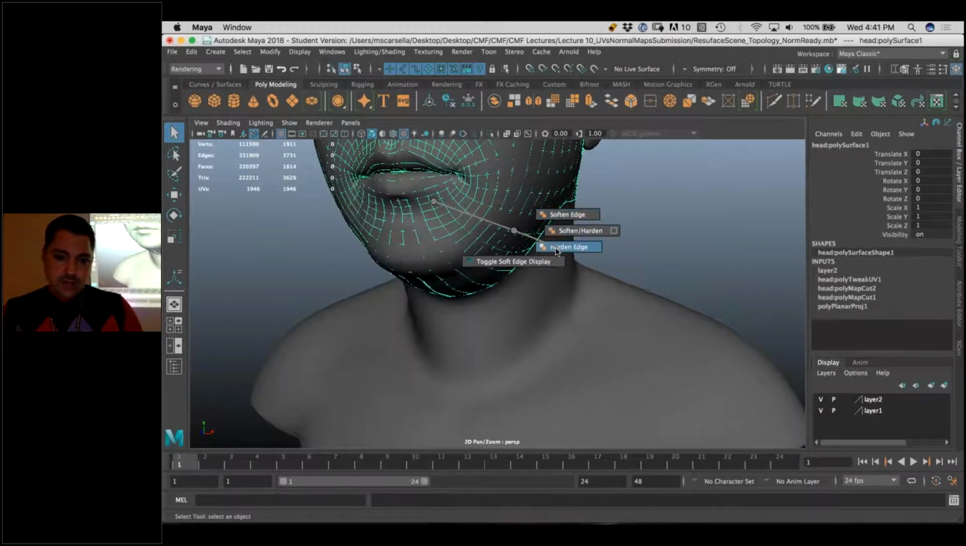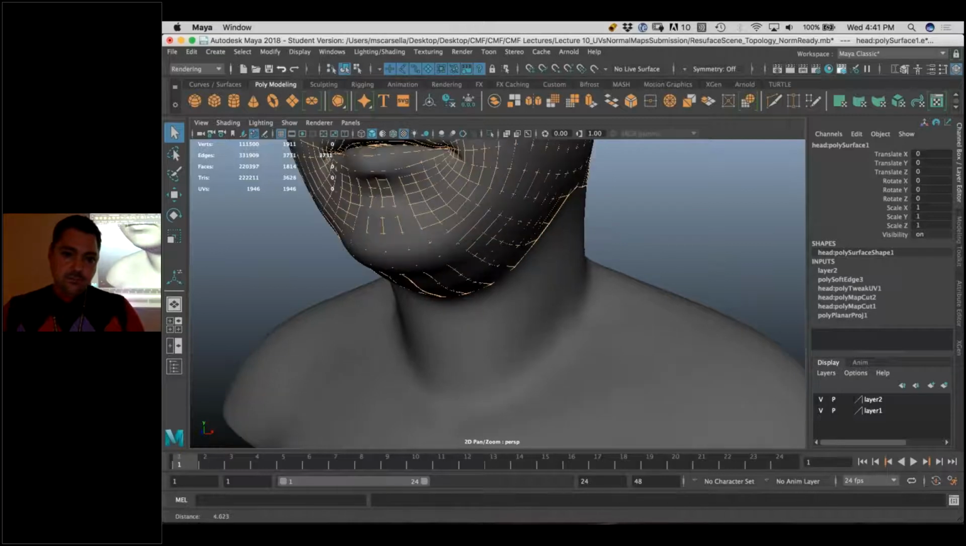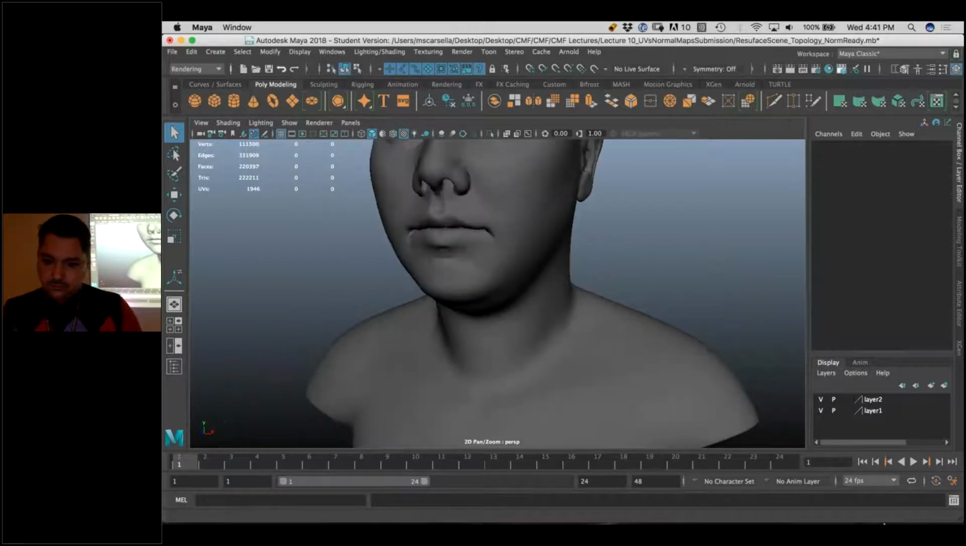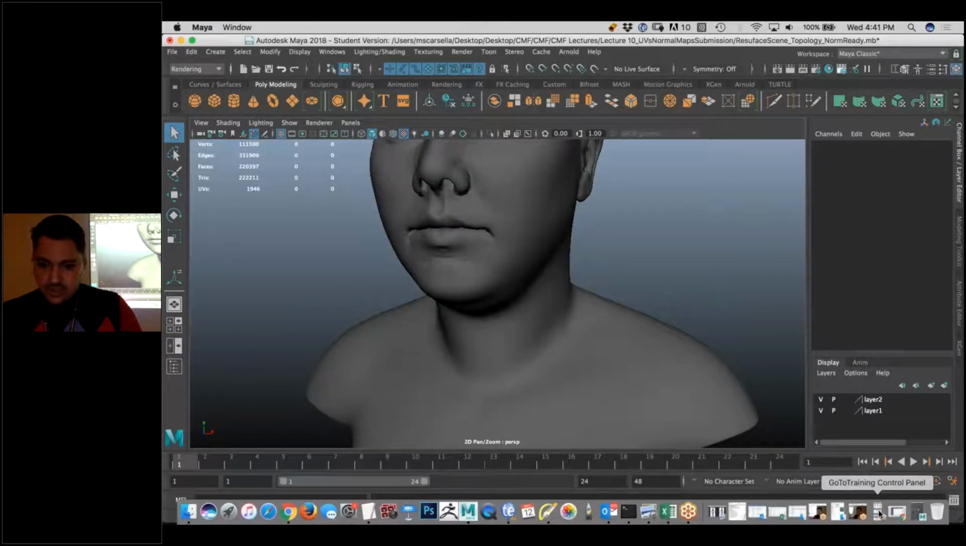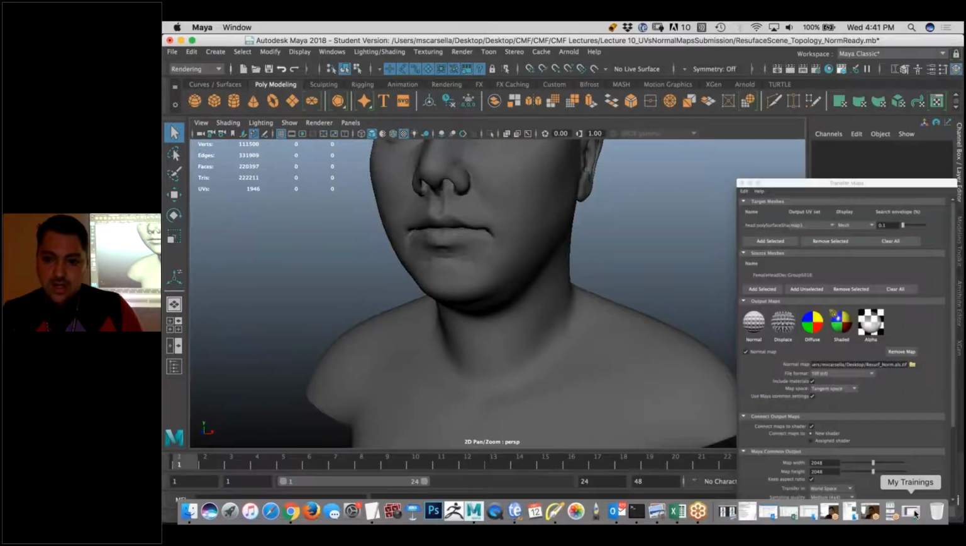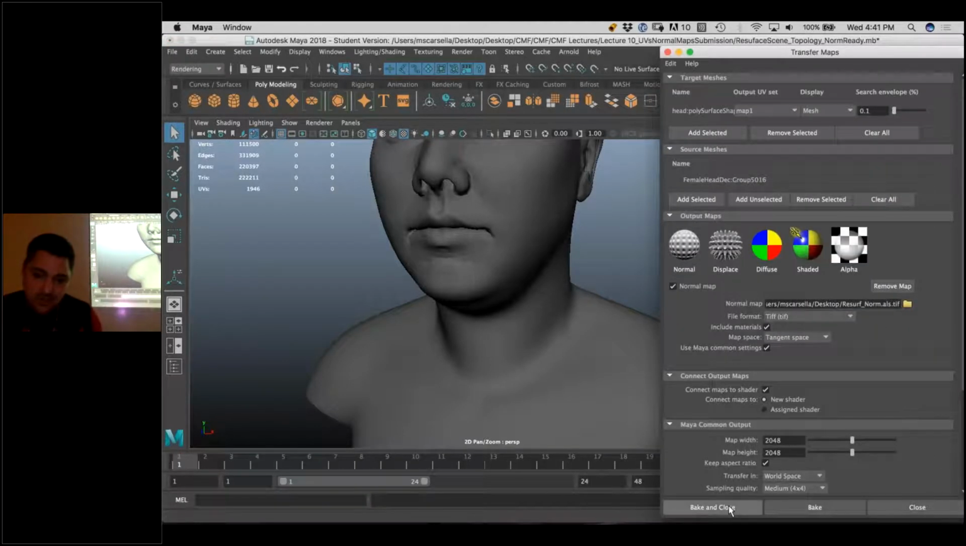I'm going to cause another issue. Let's go back into, not go to training, but this one. Now, because I have everything set up, I'm just going to go and bake it again. Just click bake. Everything's set up. I've got my target mesh. I've got my source mesh. My settings are good. I'm just going to bake it again. Check it out. That is a class today.